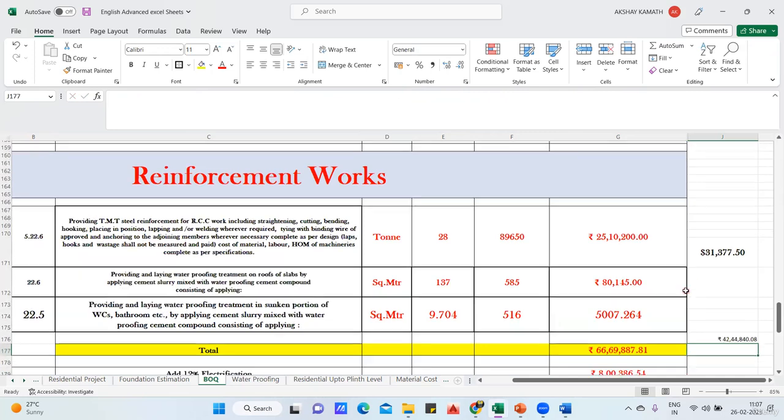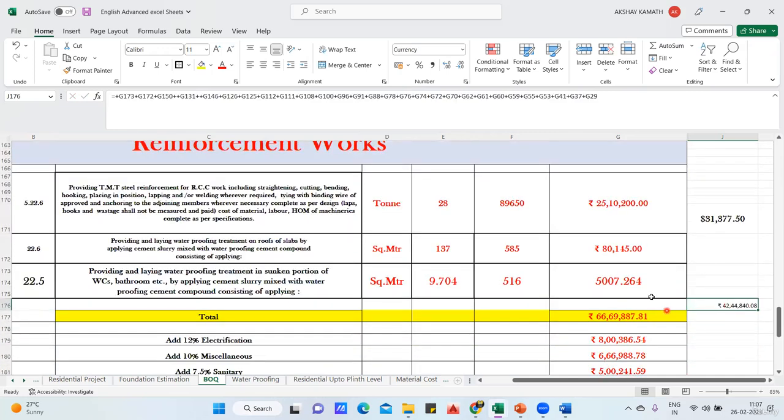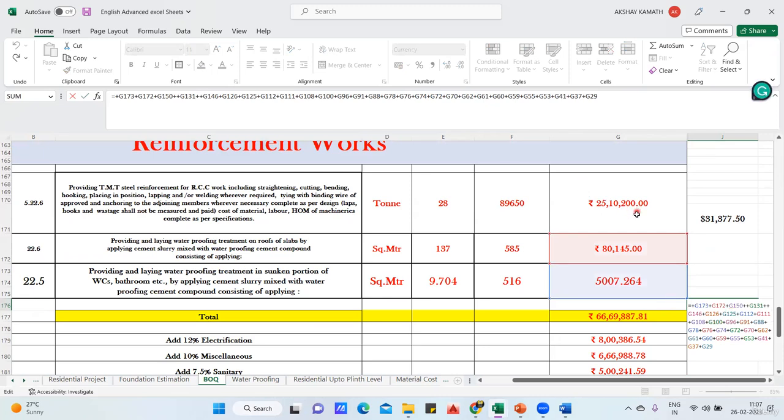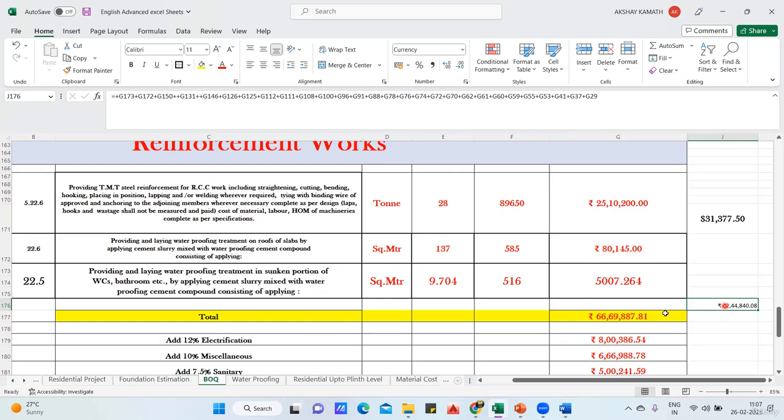So total, how much is it? Okay, I'm getting 42 lakh. Maybe somewhere I missed some quantity. Let me check it out. Okay, this 25 lakhs I missed. See, how do you find? For example, let us say you did everything. You were supposed to get 66 lakh, but I got 42 lakh.